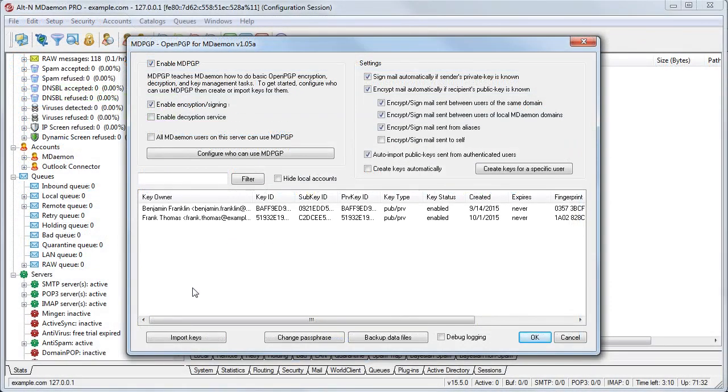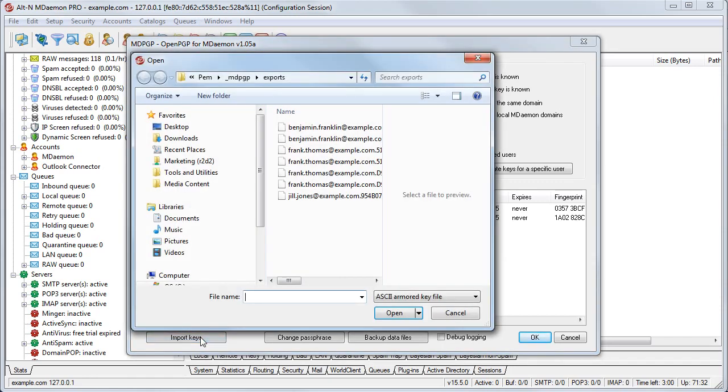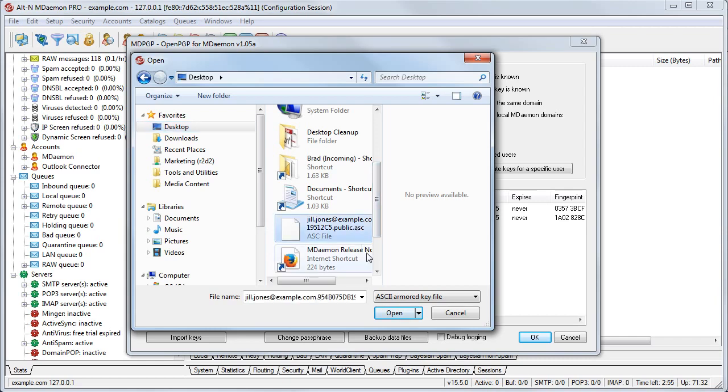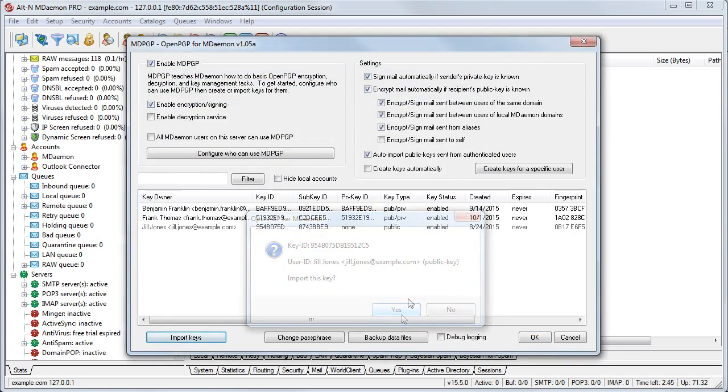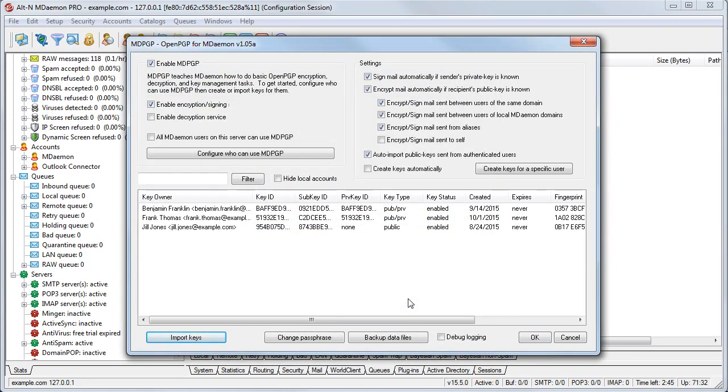Keys can be imported manually by the administrator by simply clicking on the Import Keys button on the MDPGP configuration screen. You can also export keys, which can be sent to outside senders so that they can send you encrypted email. Keys can be exported by the MDaemon administrator or by the end user.